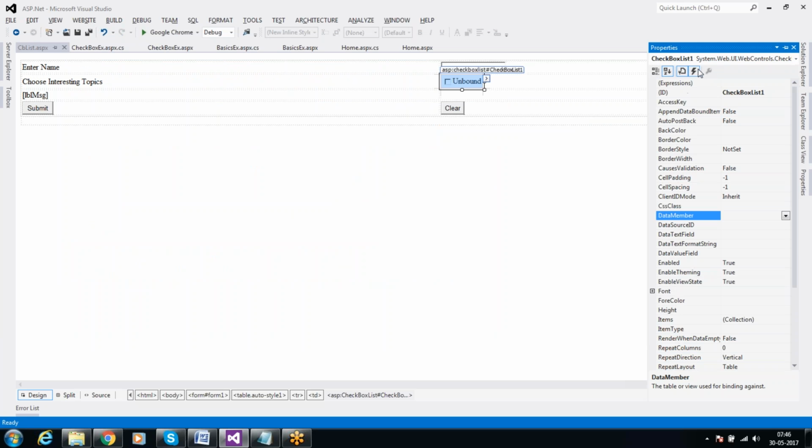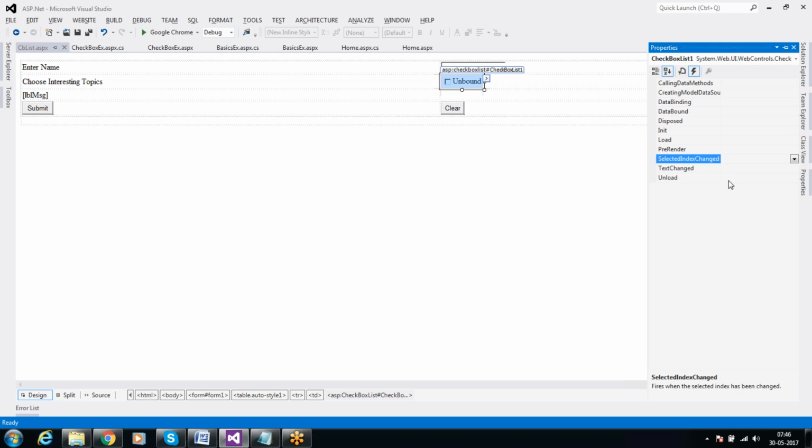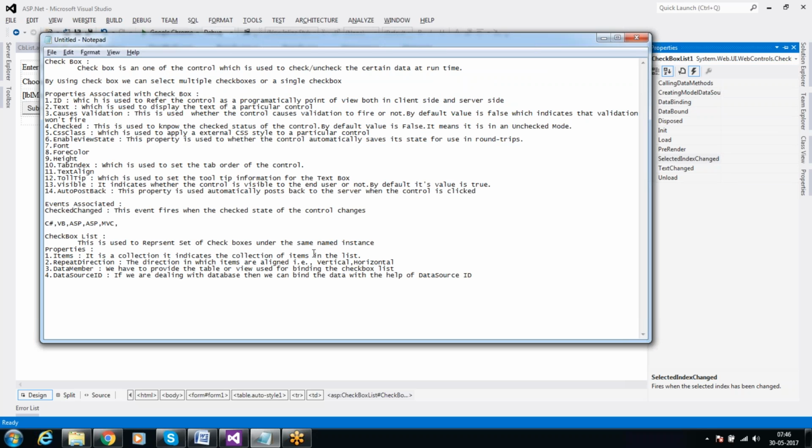Apart from this, events are the same: selected index changed event. There we have a checked changed event. Here we have a selected index changed event. This event is also similar to the checked changed event for our checkbox. Selected index changed: this event fires when the selected index has been changed.